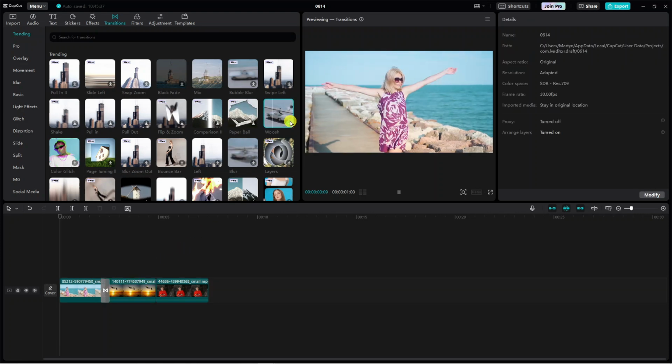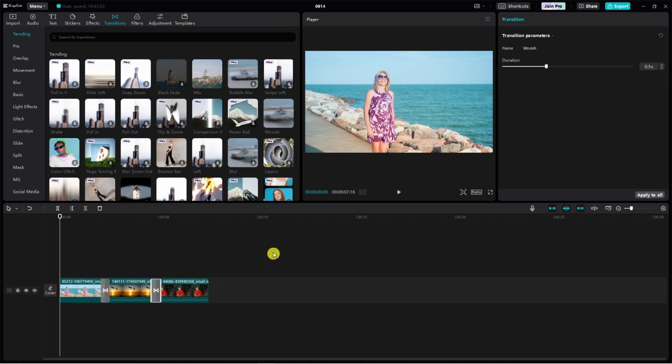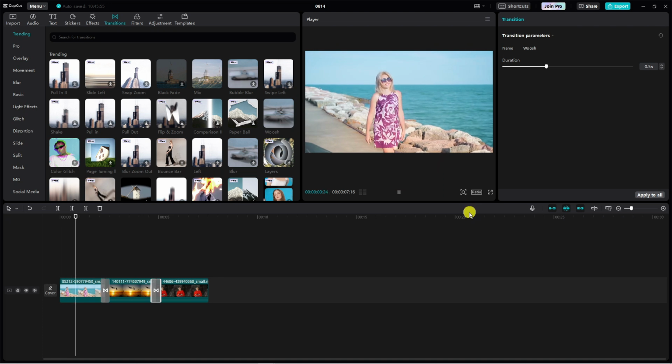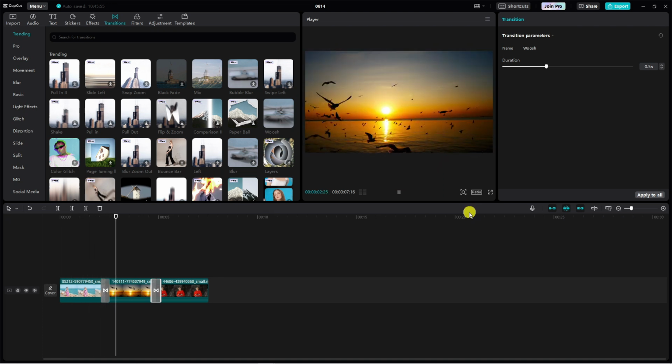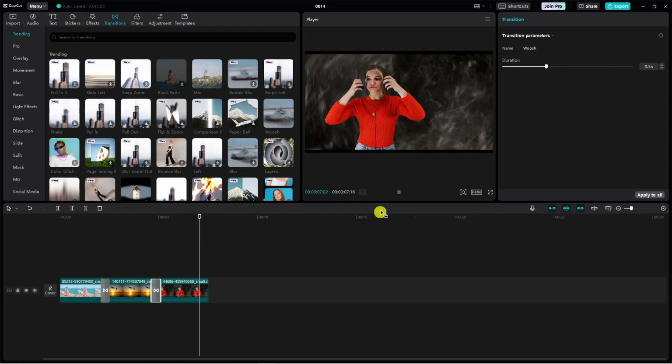So let's go for this one here, and what we're going to do is just go ahead and repeat the process. So I'm going to drag this onto the timeline between the second and third clip. So now that's been added, if we press the play button, we can see what this looks like. And as you can see, we've added our transitions successfully. So that's how to add transition in clips using Capcut.